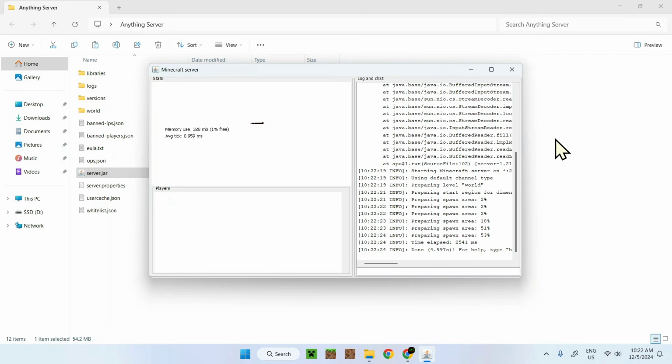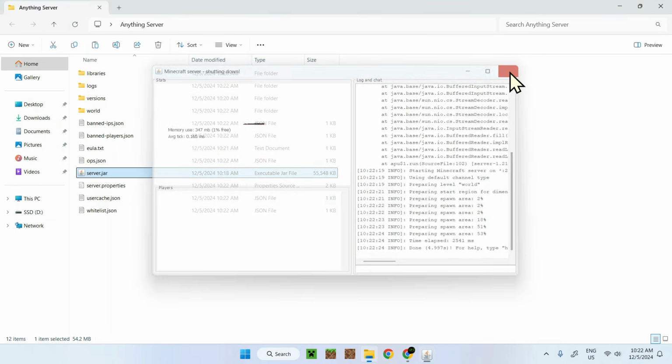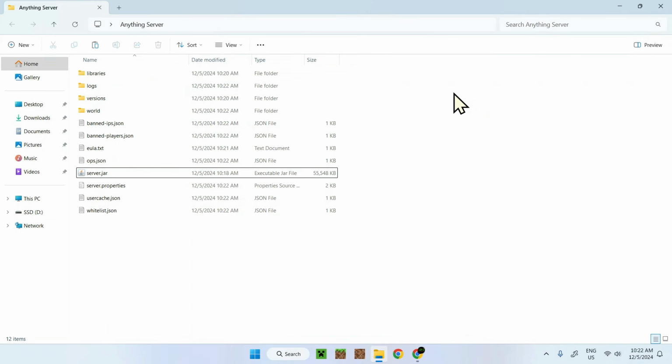Now that we are done with the server turning on and everything, what you want to do is just close this. So you want to kind of terminate it. Shutting down, as you've seen, and there you go. You can also just write stop in the command. It depends how you want to close it. These are all the files you're gonna get for now. If you have plugins and have a paper server, you will have more things showing up, but this is just more of the base stuff.